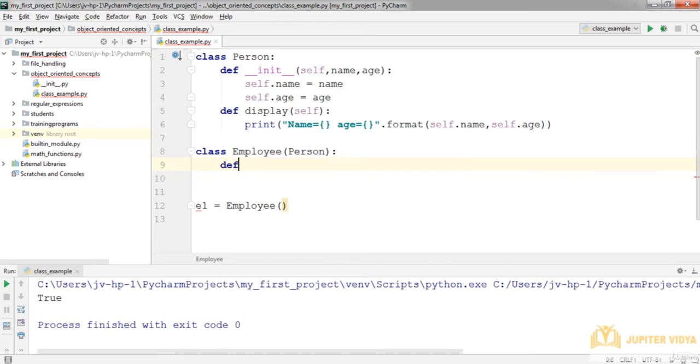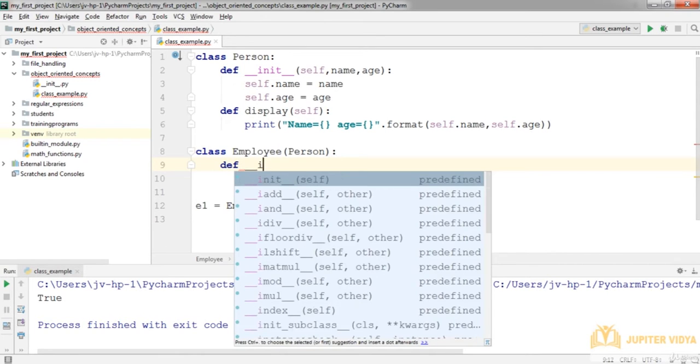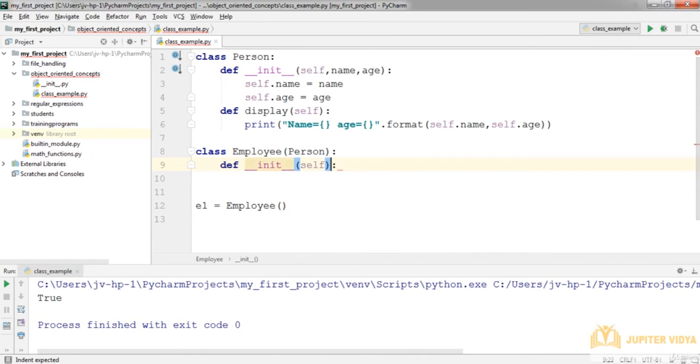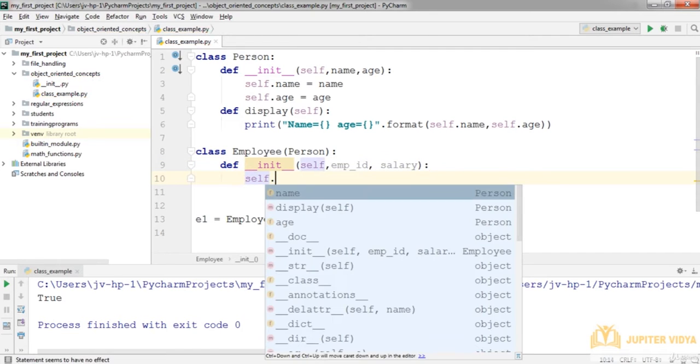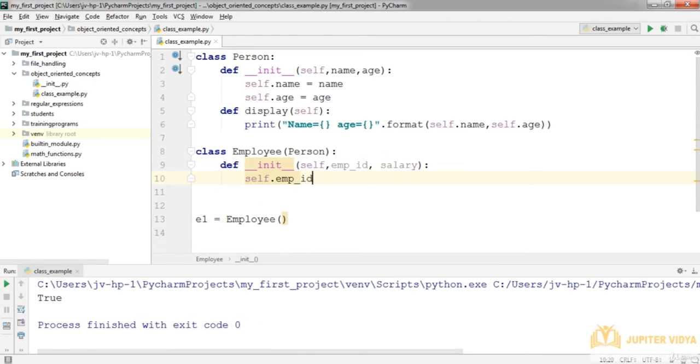So let's create here the init method. So what are the properties of employee? We specify those properties. Employee has employee ID, salary. Okay, I'll take only these two, and then self dot employee ID and initialize the another property.